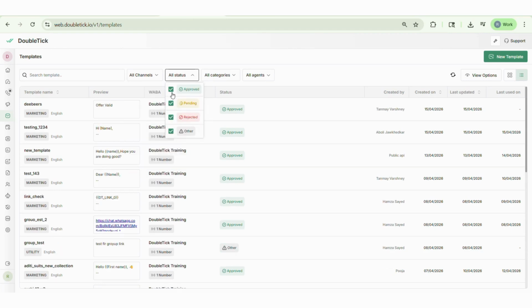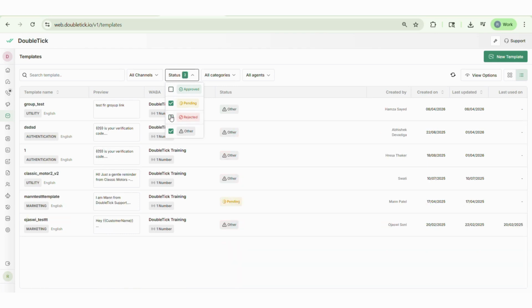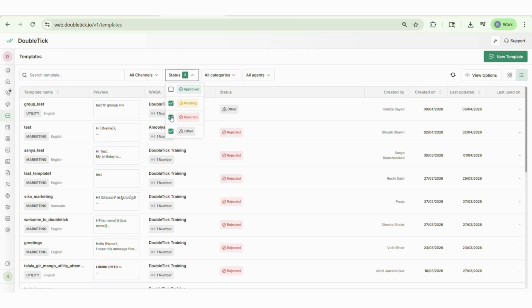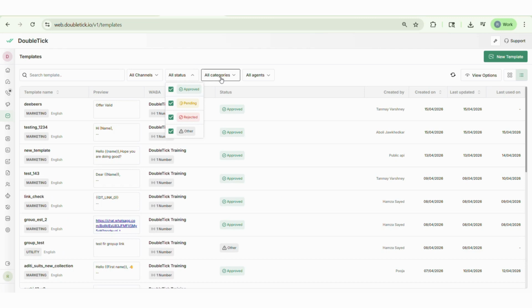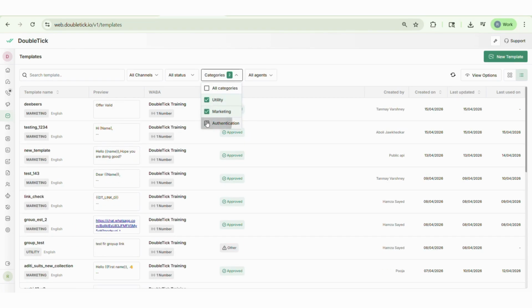Then you have the status drop-down. Every template has a status: approved, pending, rejected, or other. Use this filter to sort your templates based on where they currently stand in the approval process. After that is the category drop-down. Templates on DoubleTick fall into 3 categories: marketing, utility, and authentication. If you want to see only your marketing templates, for example, just select marketing and deselect the rest.